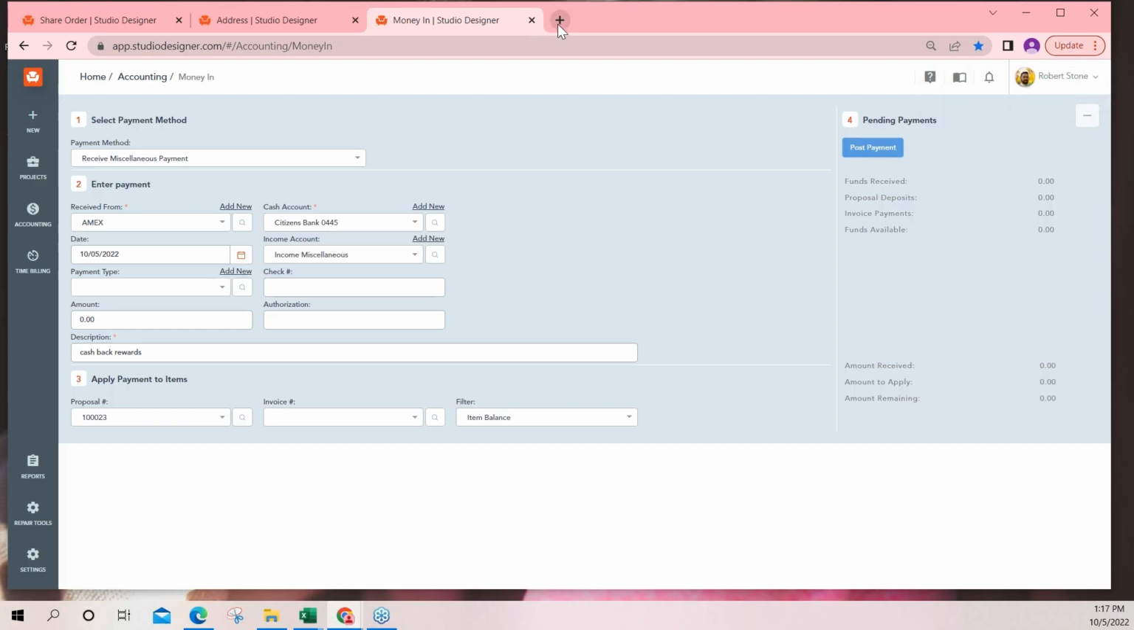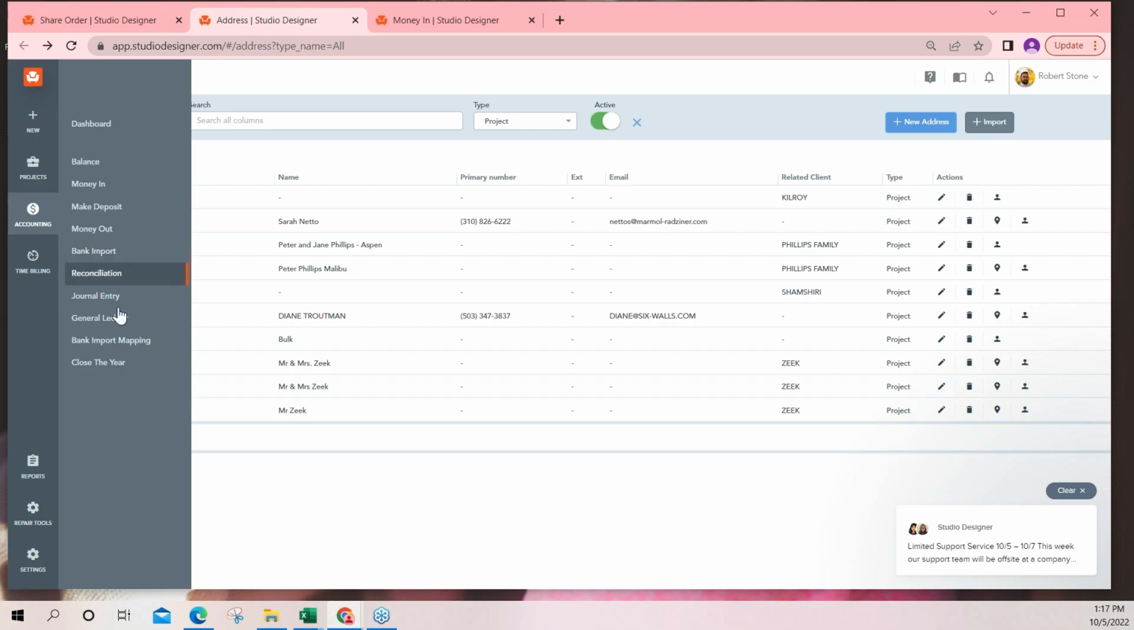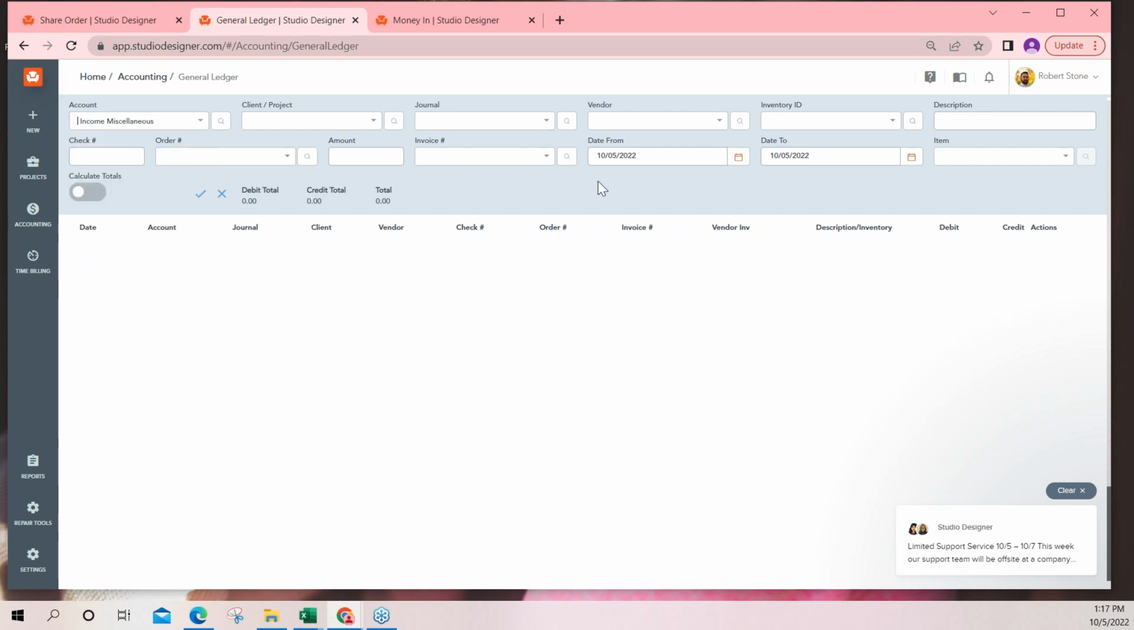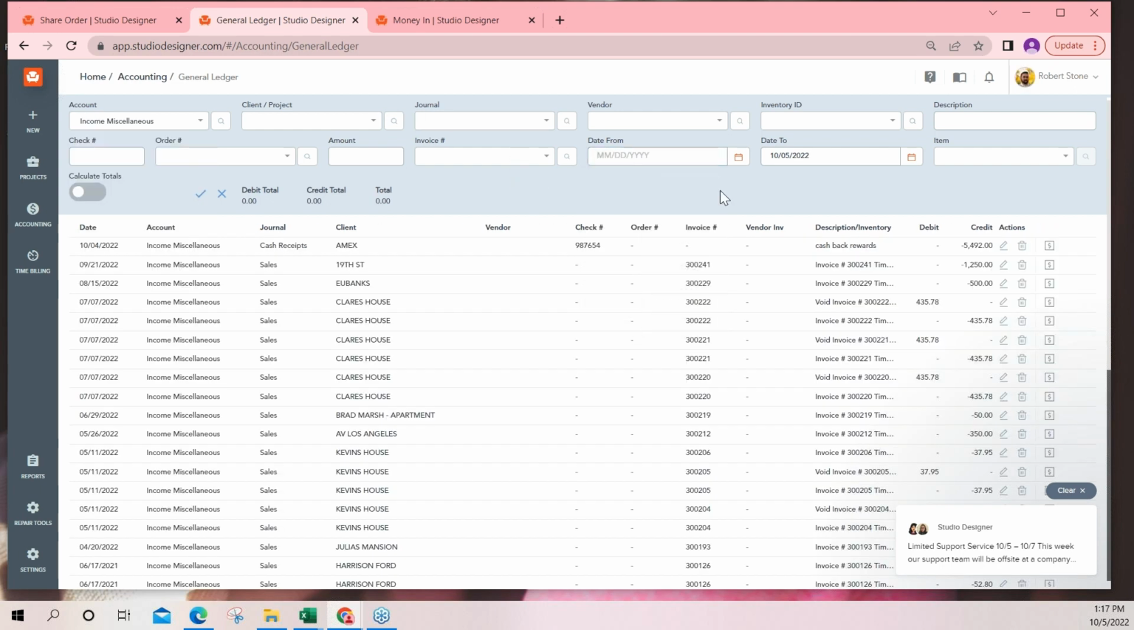And if you wanted to double check, let's say you weren't sure where that went, you could always go into accounting, into general ledger. So income miscellaneous right here, you probably don't have too much activity in there. So if you sort, you'll be able to see everything that's been posted to income miscellaneous. We actually have a lot of activity in there. But here's my top ledger line item. Amex, there's my check, and it's my cashback rewards. And that did increase my income statement by $54.92.